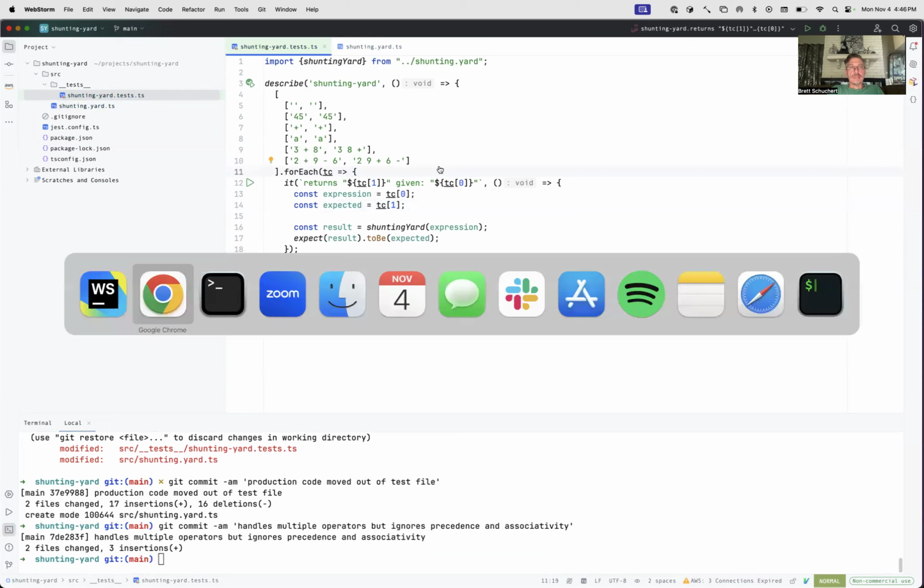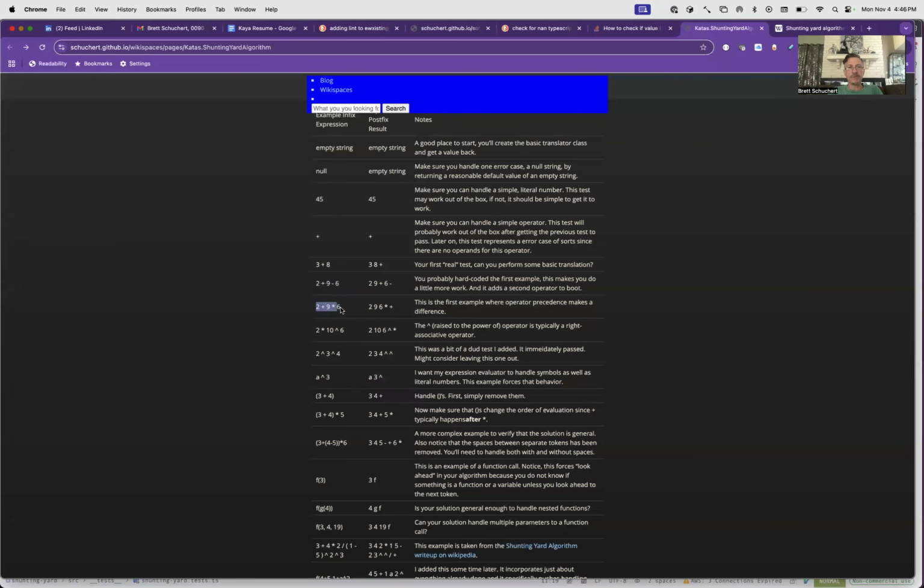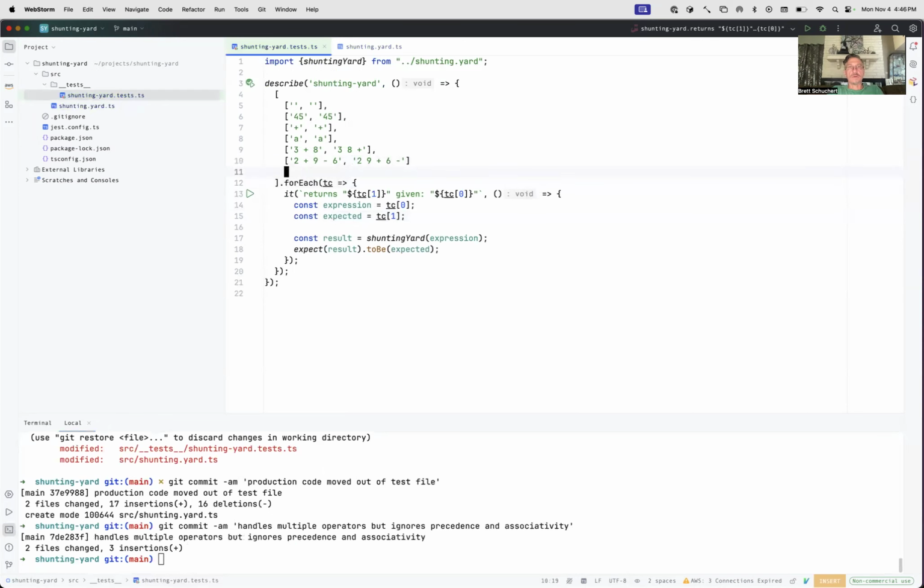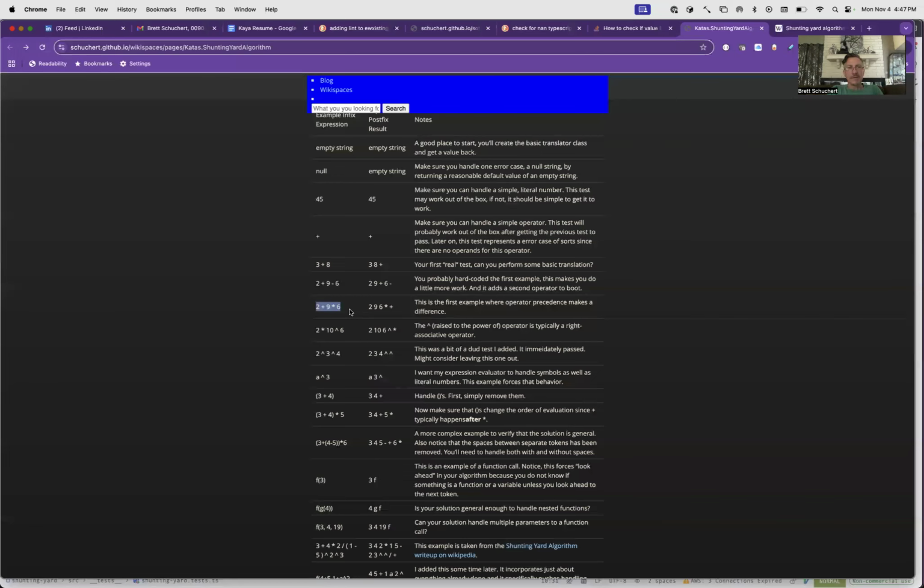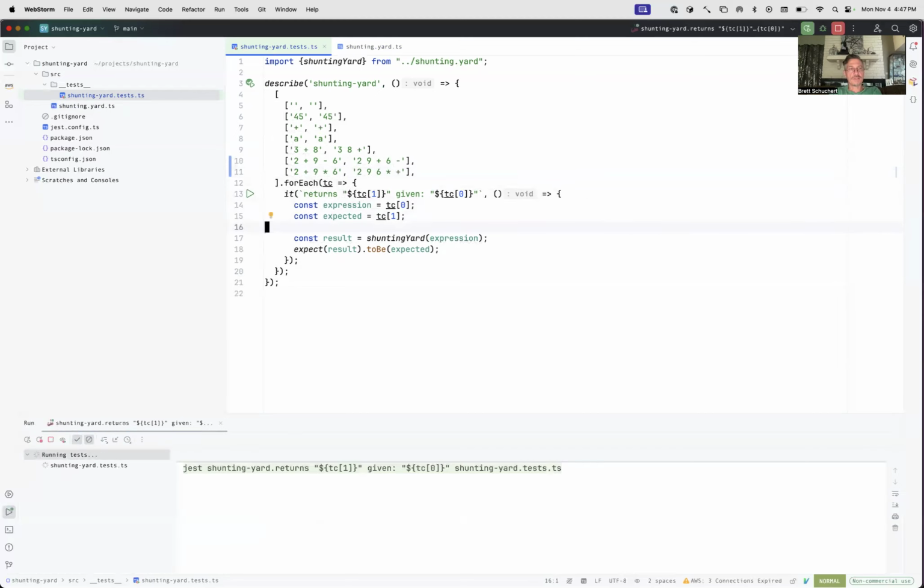Okay, let's see. Next test is probably one to do with a multiplier or divide. Ah, yep. So 2, 9, 6 times. Cool. And this should be 2, 9, 6 times plus because of operator precedence, I believe. Now let me double check that. 2, 9, 6 times plus. Well, might be better if I do that. Okay, so there's a good test right there. And it'll fail, I believe, because of lack of operator precedence.